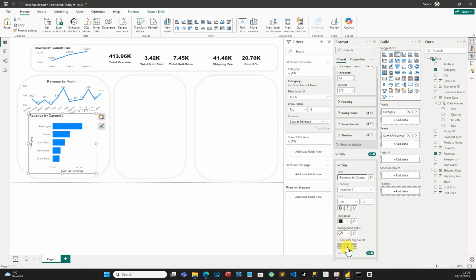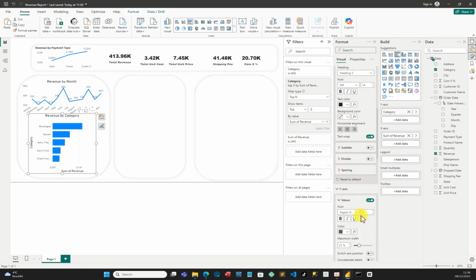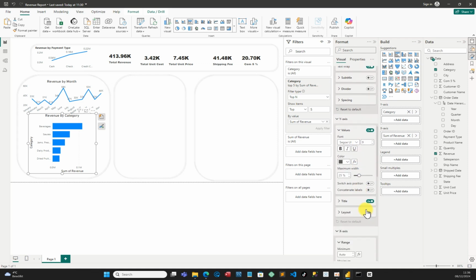So make it centered. Then the next thing is we are going to remove this, and we are going to remove this, and we are going to remove the category. We don't want the category already. This is showing the category. Then we are going to remove sum of revenue. We don't want it. These are the x-axis and the y-axis titles that we are going to remove. So let's scroll down. We have our y-axis. Let's remove the title. We don't want the title.